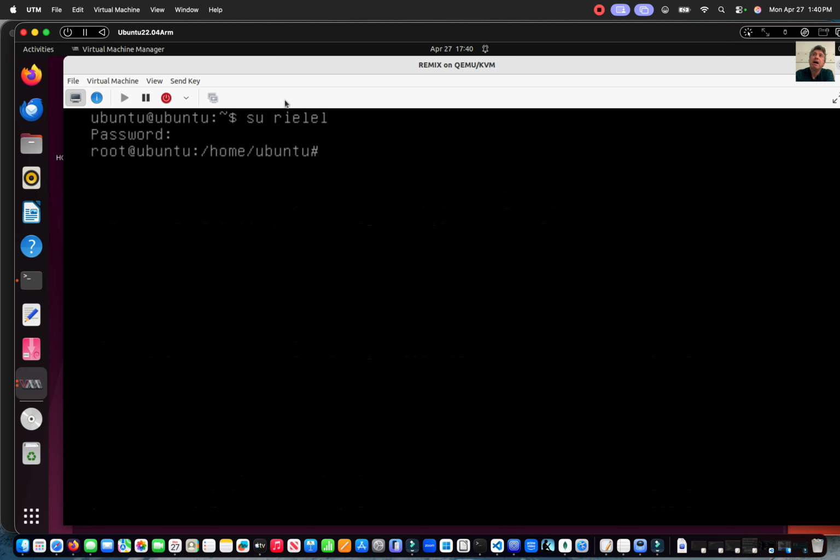You should see the pound. The moment you log into relay, you should see the pound. That means that it's no longer a regular user, it's now a root. The pound means, in Linux, the pound means root account. So if you see the pound, that's what you're supposed to see. So relay is now a root. So that's how you do number 7.